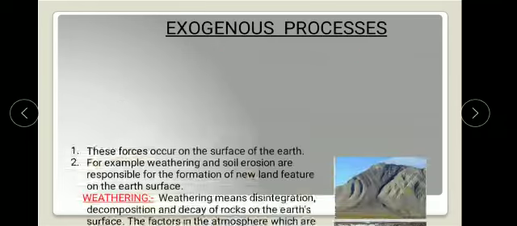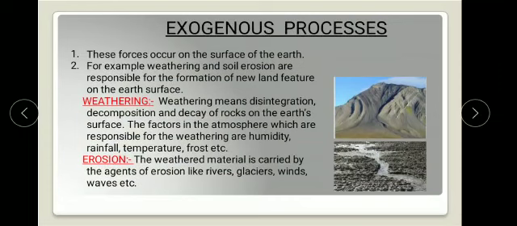Exogenous processes. These forces occur on the surface of the Earth. For example, weathering and soil erosion are responsible for the formation of new land features on the Earth's surface. Weathering means disintegration, decomposition, and decay of rocks on the Earth's surface. The factors in the atmosphere which are responsible for weathering are humidity, rainfall, temperature, frost, etc.